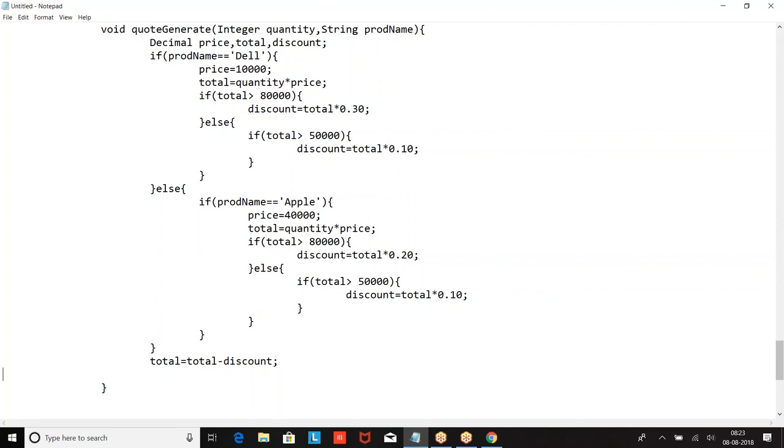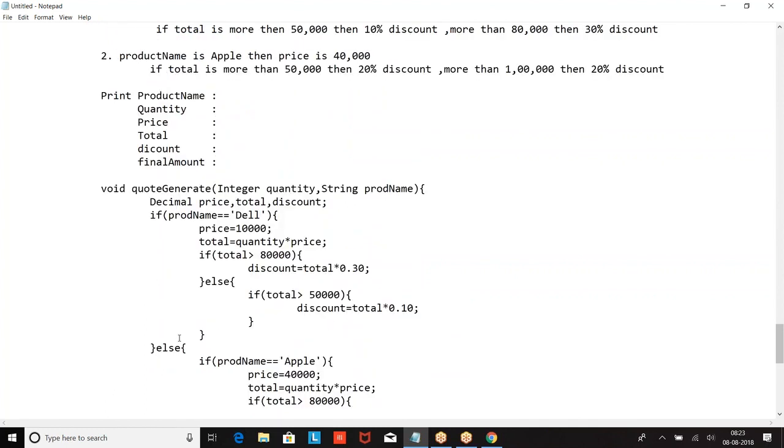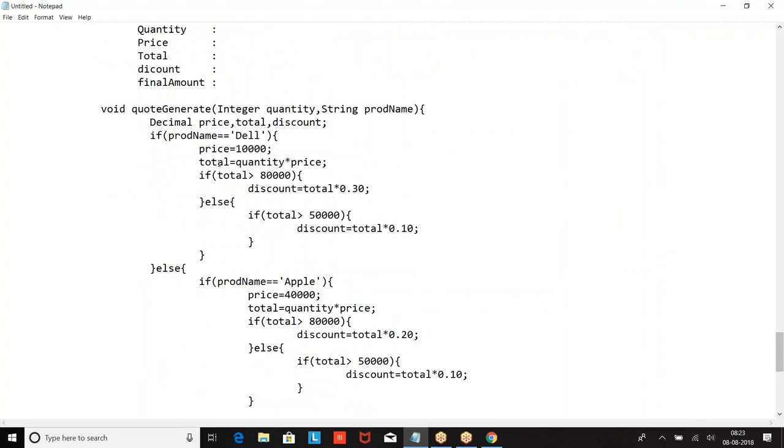Satish, yes. Can't we give the total equal to quantity into price outside the if, next to the decimal price? Yes, but the price is set inside the if, right? Price is not the same for everything, right? So you have to write multiple if conditions. Okay, thank you.